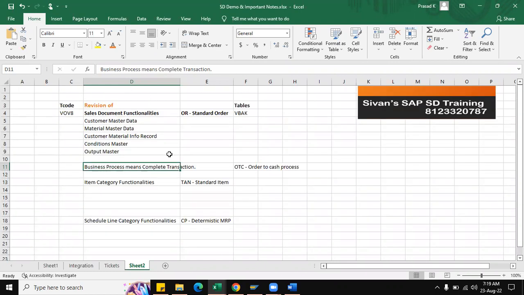SAP has provided one more feature called item category functionalities. So we can control the sales order not only at header level, we can also control it at item level.